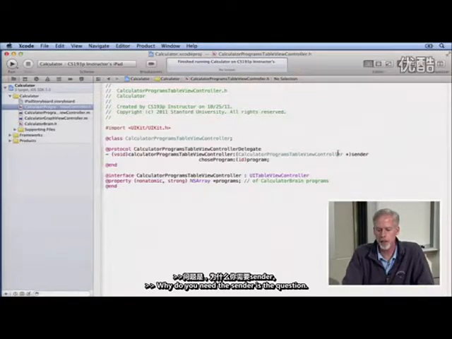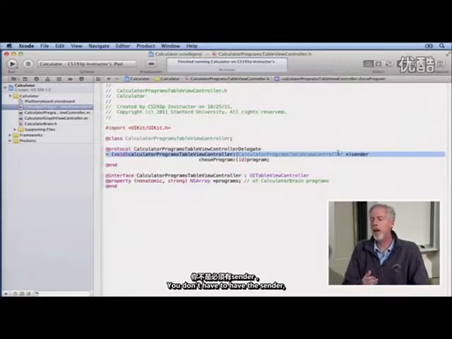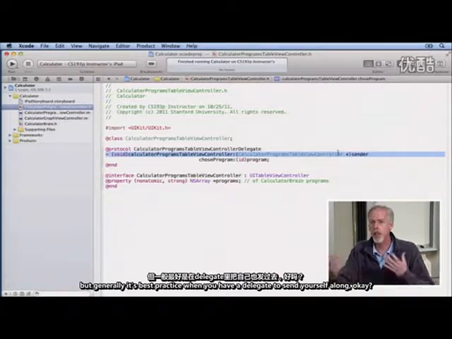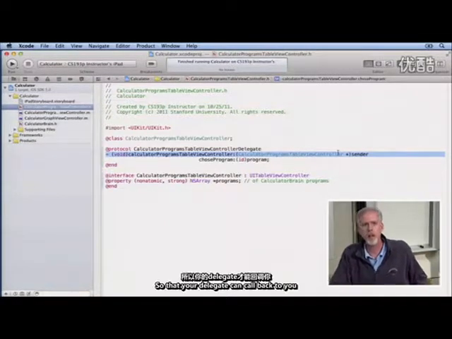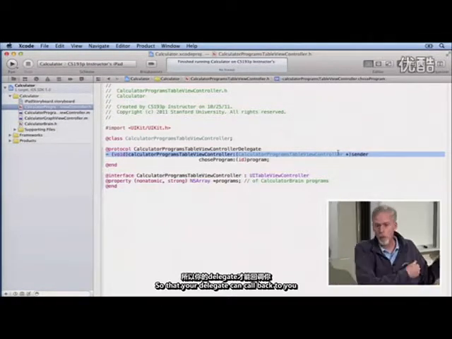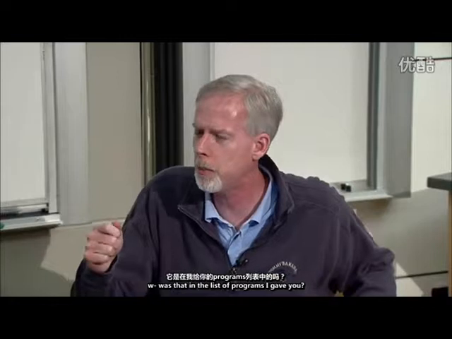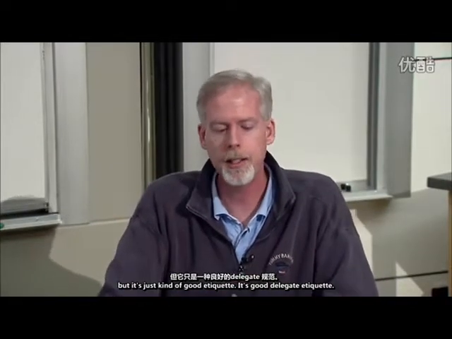Why do you need the sender is the question. You don't have to have the sender, but generally it's best practice when you have a delegate to send yourself along, so that your delegate can call back to you if they have some questions about this program that was just chosen. Now in this case, you're not going to call back. There's no other public API. Although they might call back and say, oh, this program, what was that in the list of programs I gave you? And they could call the programs method or whatever. But it's just good delegate etiquette.